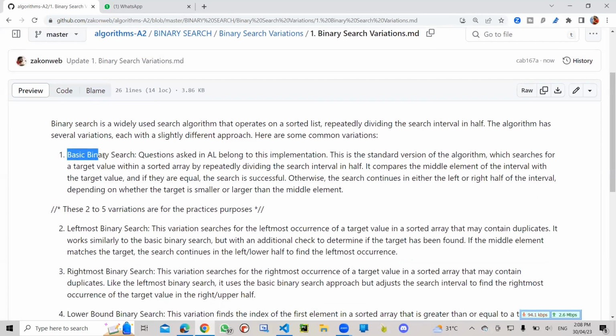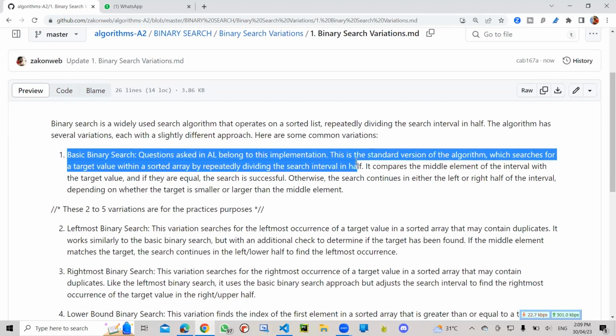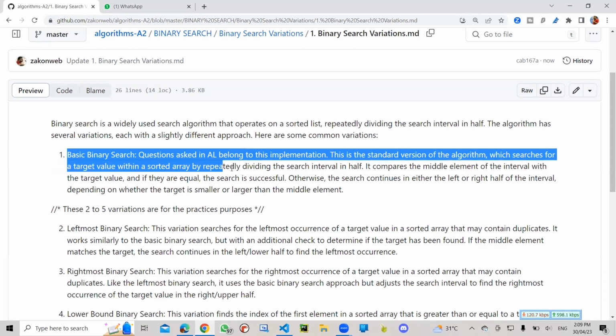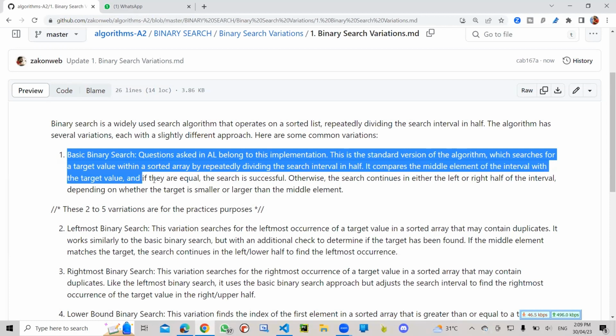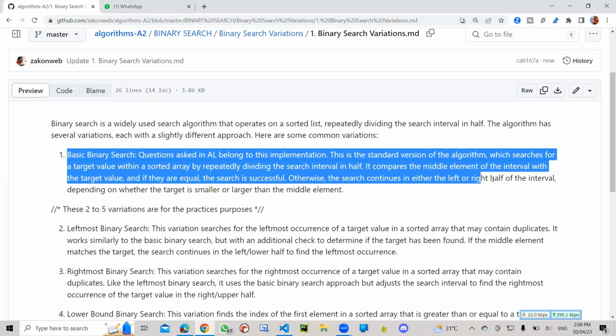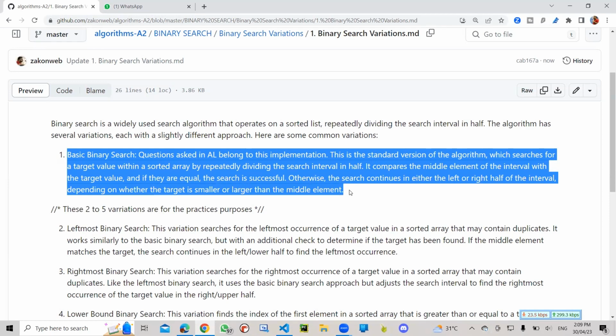So, basic binary search. Questions asked in A-level belong to this implementation. So we are going to cover basic binary search. This is the standard version of the algorithm, which searches for a target within a sorted array by repeatedly dividing the interval in half. Interval means the difference between the first and the last element. It compares the middle element of the interval with the target value, and if they are equal, the search is successful. Otherwise, the search continues in either the left or the right half of the interval, depending on whether the target is smaller or larger than the middle element.